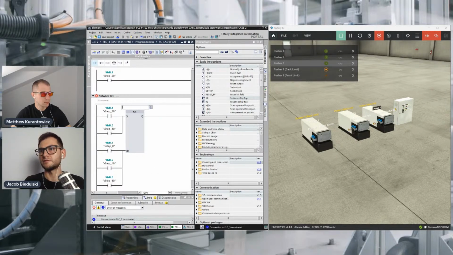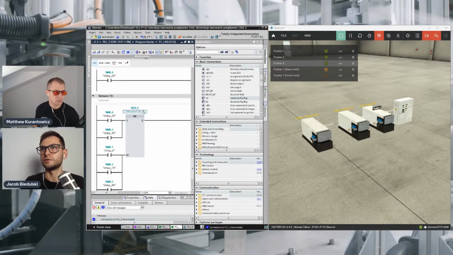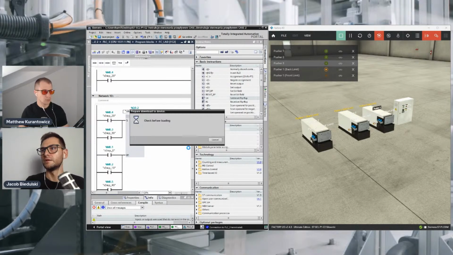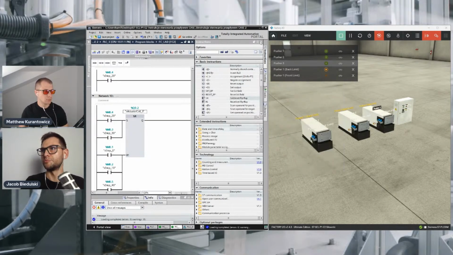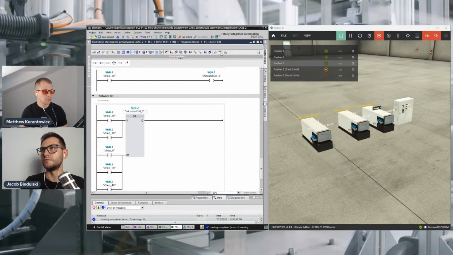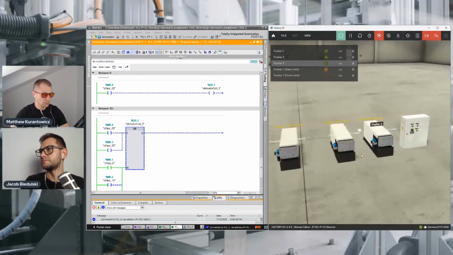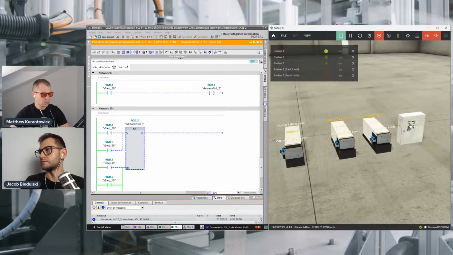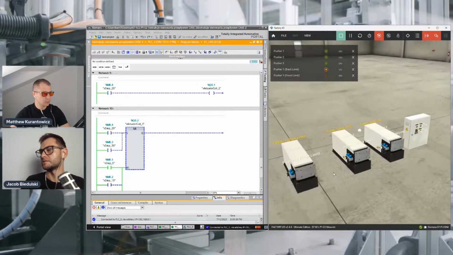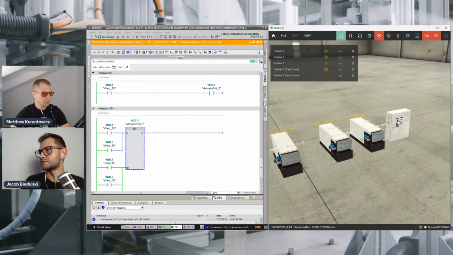Okay, and the output actuator coil number 3. Let's download this code to PLC and let's check if we did everything right. So let's see. Okay, our sequence works okay.